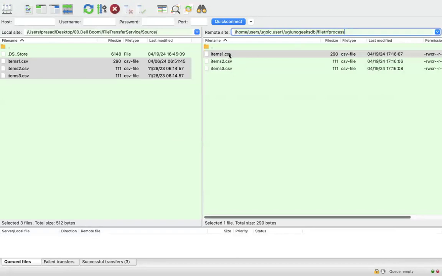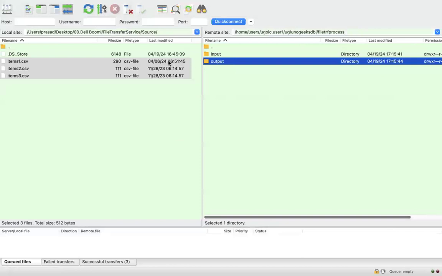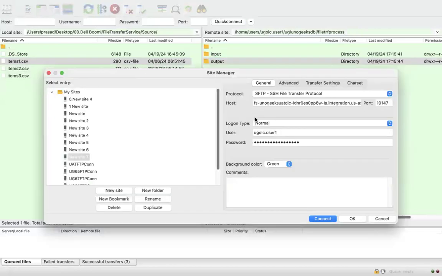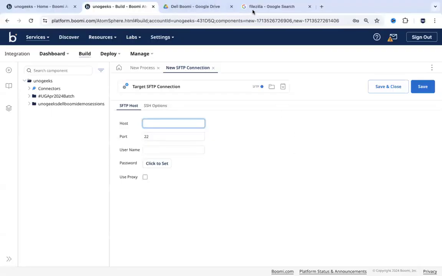and I would transfer the files from the input to the output folder. But please note, guys, in real time, the output folder will not be sitting in this SFTP server. The only reason I created it in this SFTP server is I don't have a second SFTP server. That's the only reason why I created the folder here. So I would go ahead and create the required folder structure.